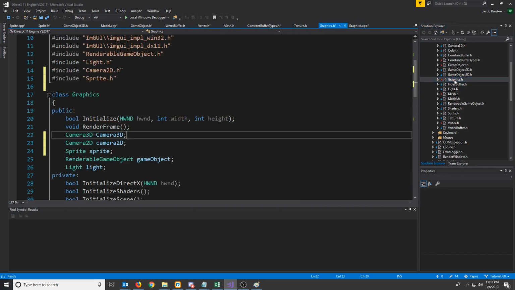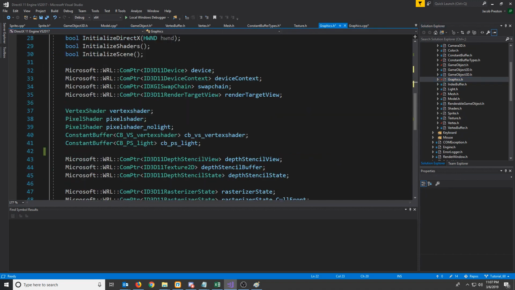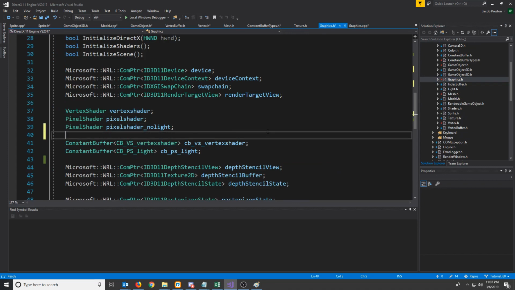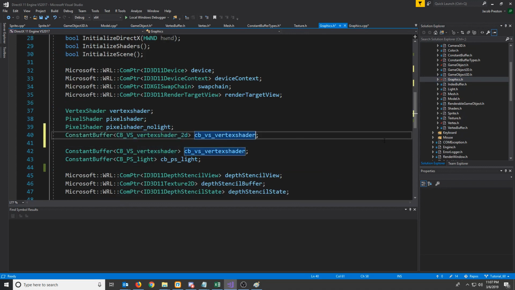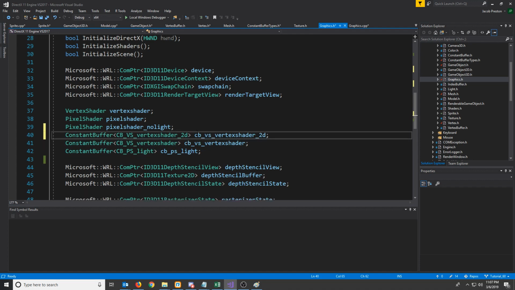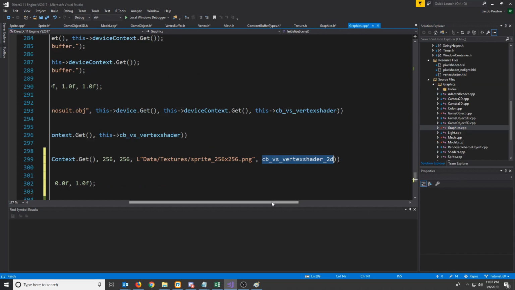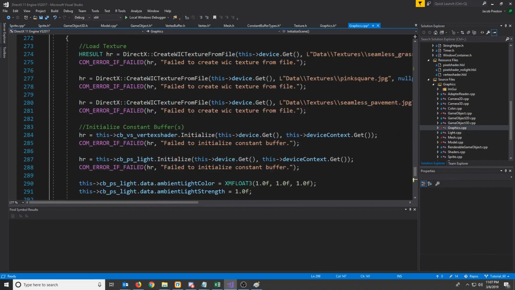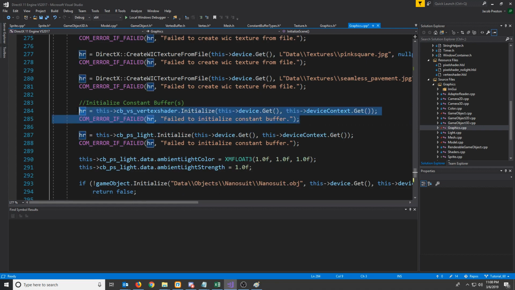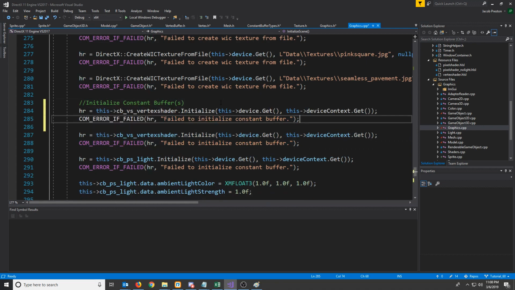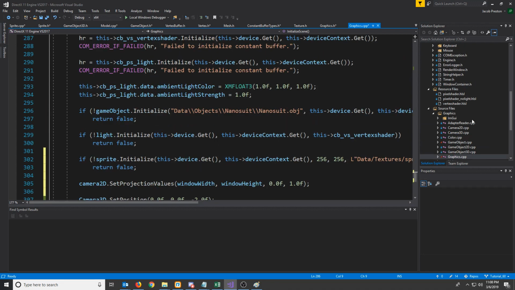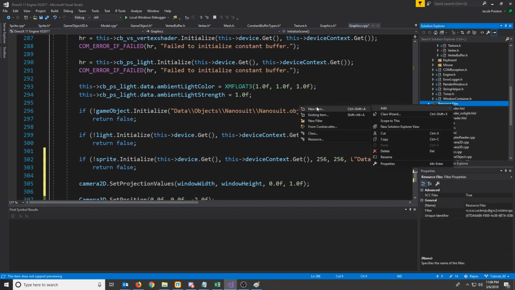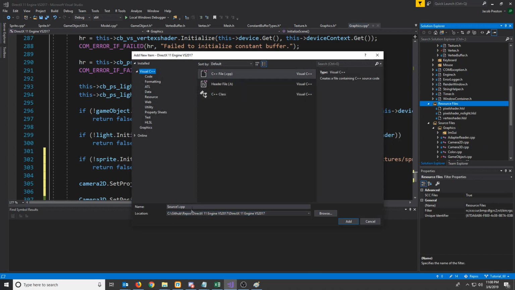So let's go back to the graphics header. Go down to where our other constant buffers were. I got to come up with some better names for some of this stuff, but this will work for now. All right, so now we've created the 2D constant buffer. We still need to initialize it. So back in our graphics, if we scroll up, see this right here where we are initializing 2D, fail to initialize 2D constant buffer. All right, so next we have to create the pixel shader for 2D and the vertex shader for 2D.